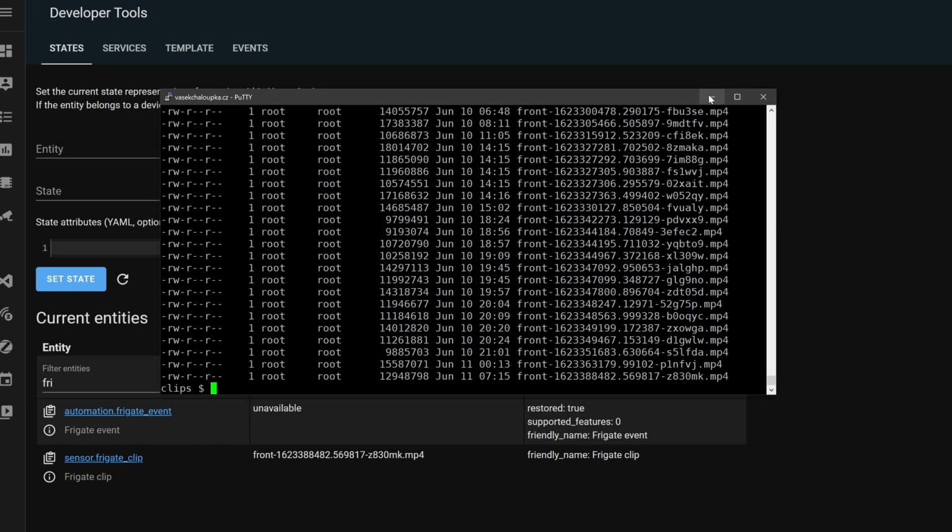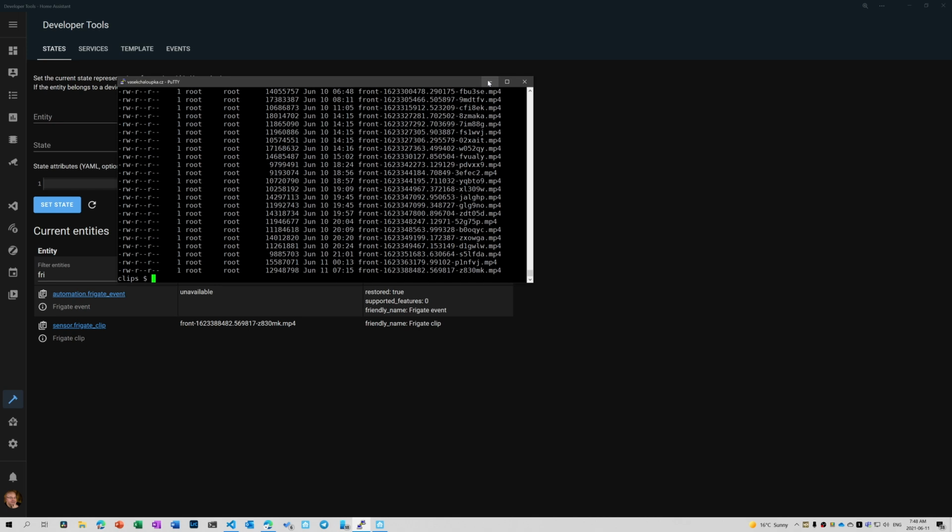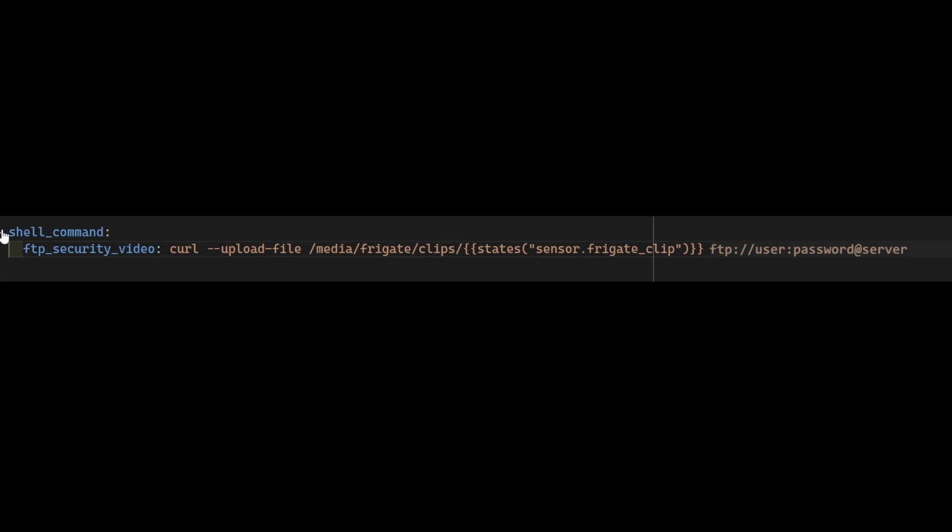So what we can do is create an automation that will take this file and FTP it to an offsite location. We are in Home Assistant. It runs on Linux, so it's rather simple. We can create a shell command to do that, and it's a single line of text.